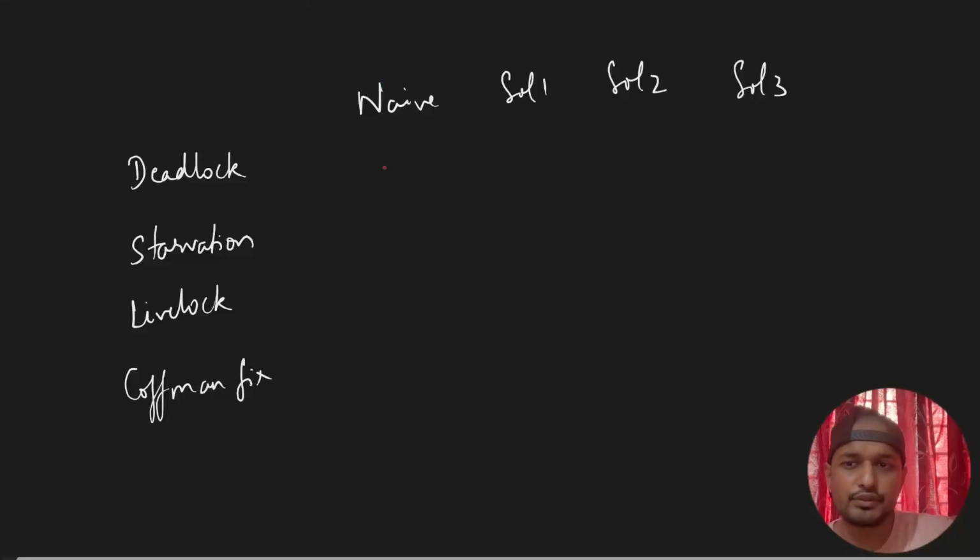So in our naive solution, were we able to resolve the deadlock? No, we were not able to resolve the deadlock. What about starvation? Starvation also we were not able to resolve. Live lock, now since deadlock was present, so live lock was not present, correct? So live lock we were able to resolve. And Coffman fix, we didn't do any Coffman fix, right? All the 4 conditions were satisfied.